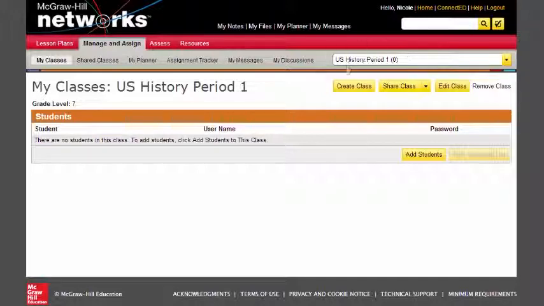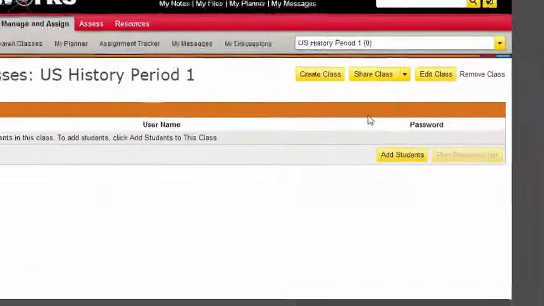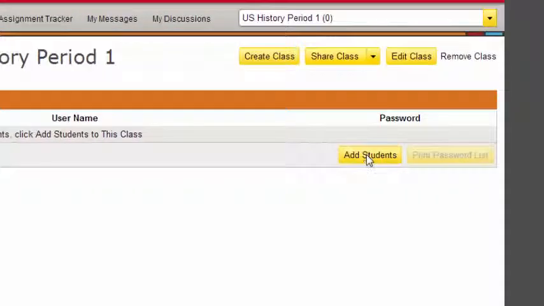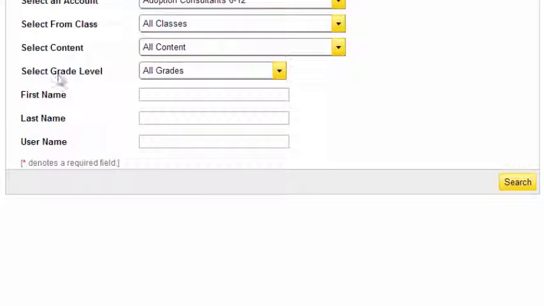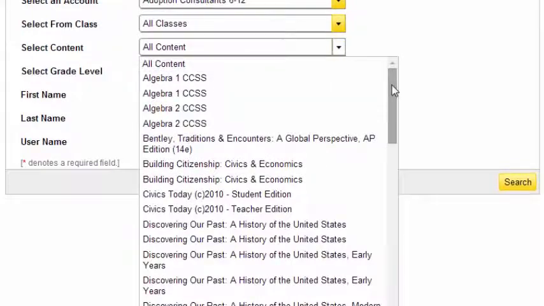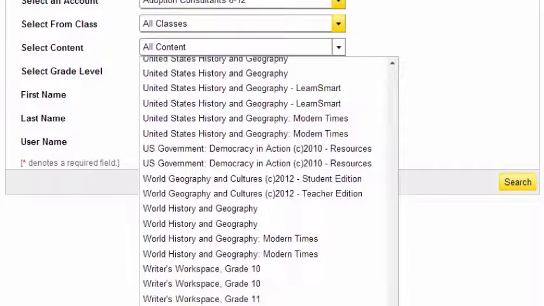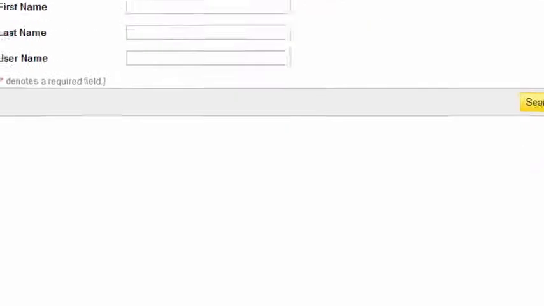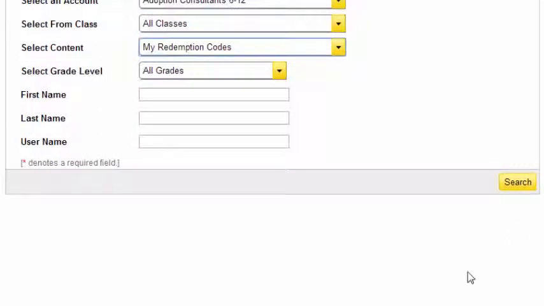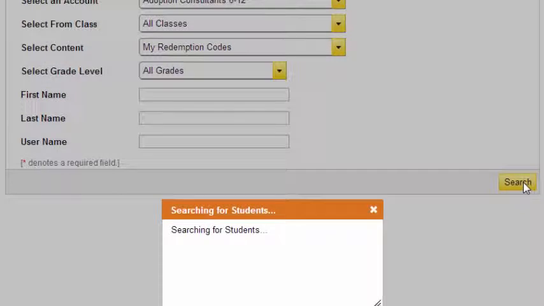So as long as you see the class period that you want to add students to, go ahead and click on Add Students. And you're going to want to choose this third option, Select Content. If you click that yellow arrow and scroll to the very bottom, you have the option of My Redemption Codes. Click on that and then click on Search.